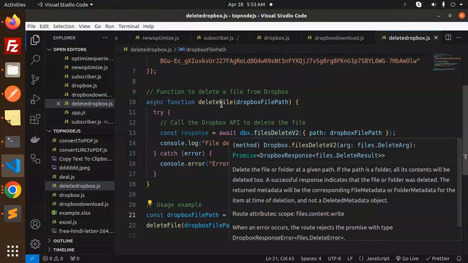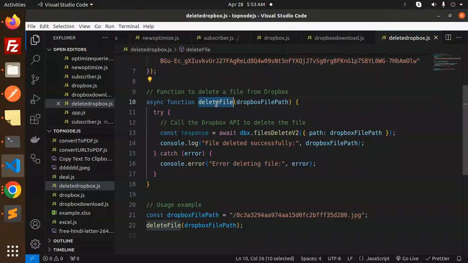All we have to do is write a function to delete a file from Dropbox: delete file, Dropbox file path, filesDeleteV2 with just the path of the Dropbox file, file deleted, and if something goes wrong, it will go to the error block. Okay, very easy, very simple.